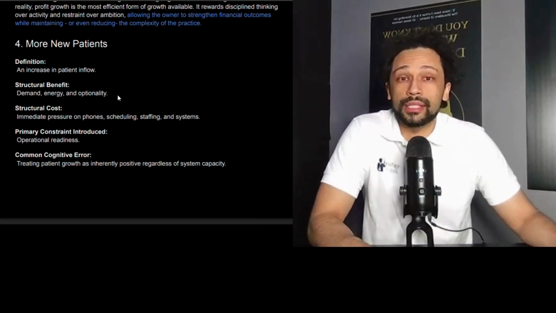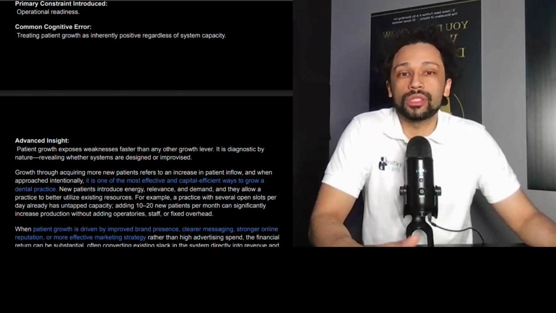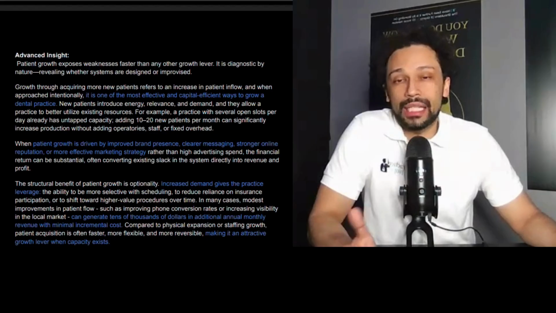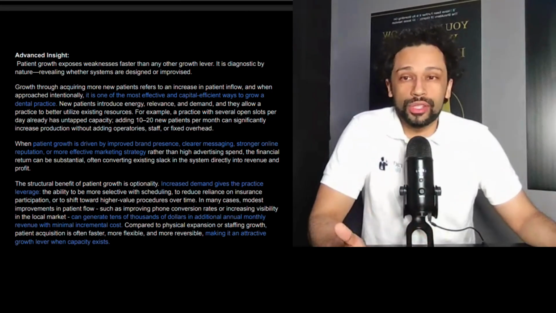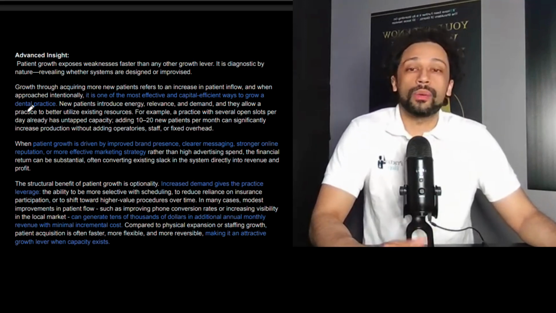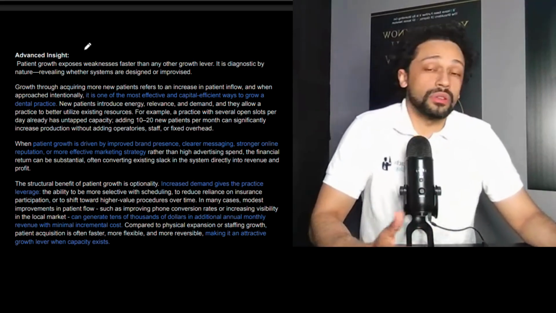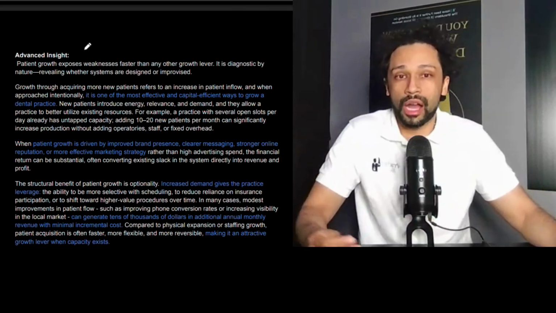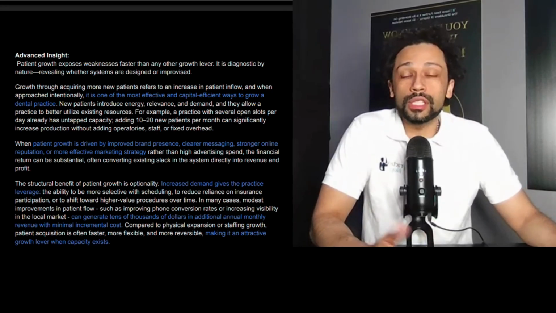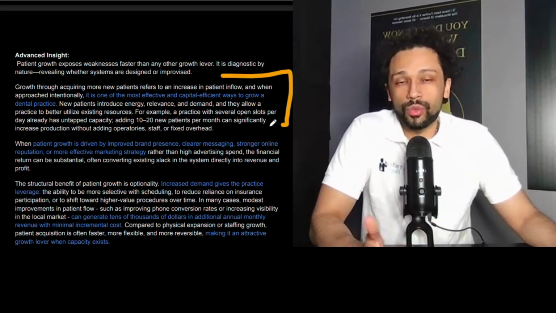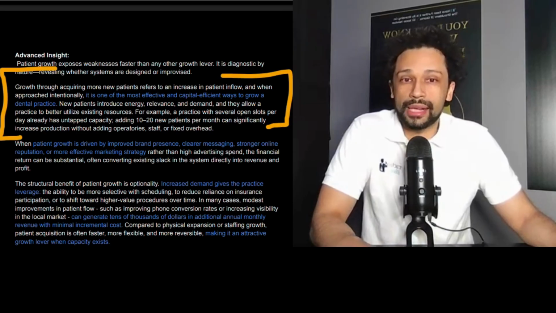Another good way to grow the practice is by adding more new patients. This is another thing that's really easy. It doesn't require a big upfront investment. It doesn't require huge operational changes in the office. It doesn't require very often new staff. You don't have to do construction. You don't need to build another op. You just need to keep your schedule more full than it is. And you can do this by utilizing capital efficient ways to grow your practice.